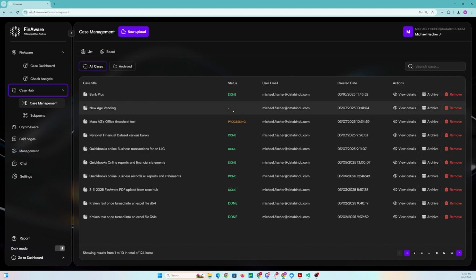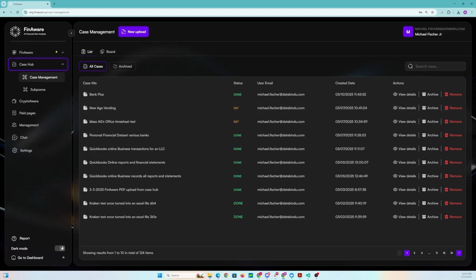That's it for CaseHub. It's a place to see each and every individual case that you've uploaded into the system, whether that's FinAware or Cryptoware. Here, when I say a case, it's really a collection of documents. In FinAware, it's PDFs. It could be one PDF, it could be many PDFs. You upload them through the module.